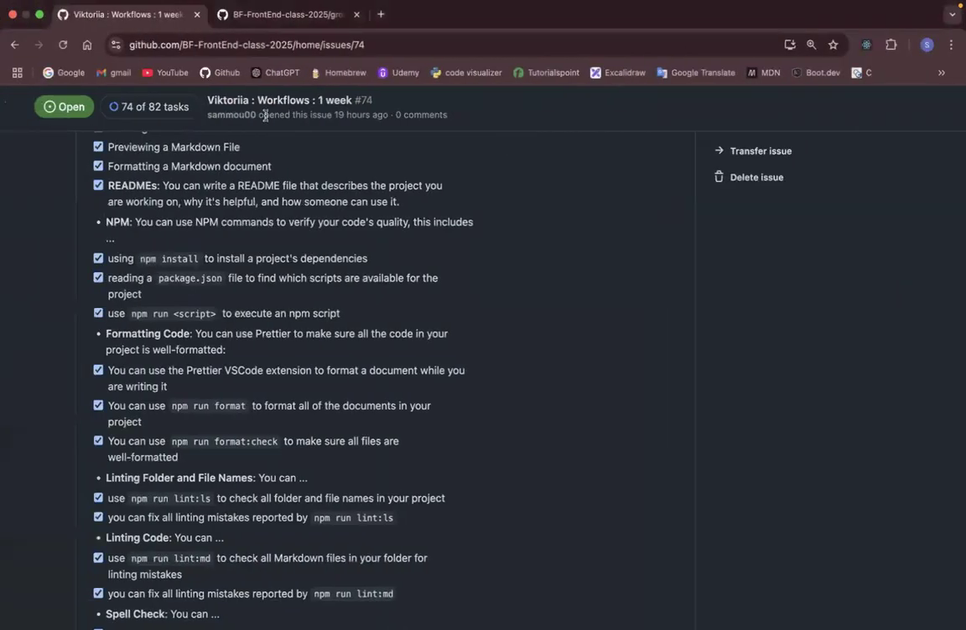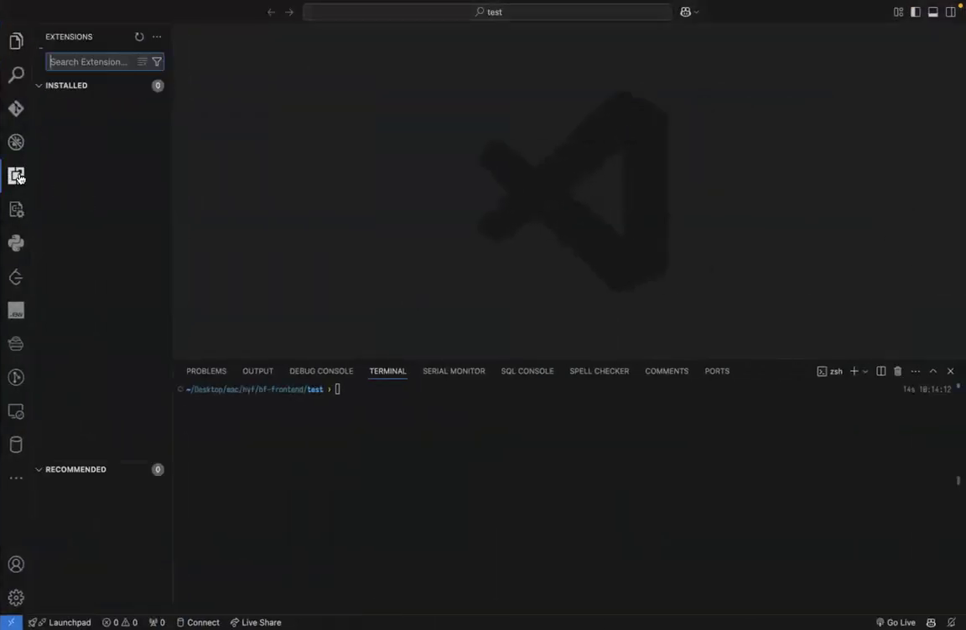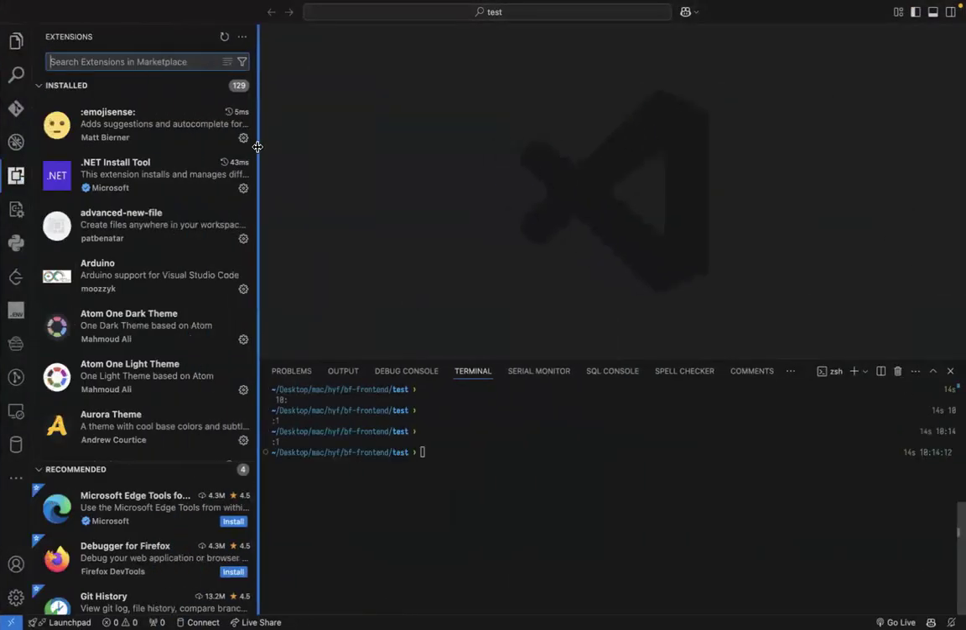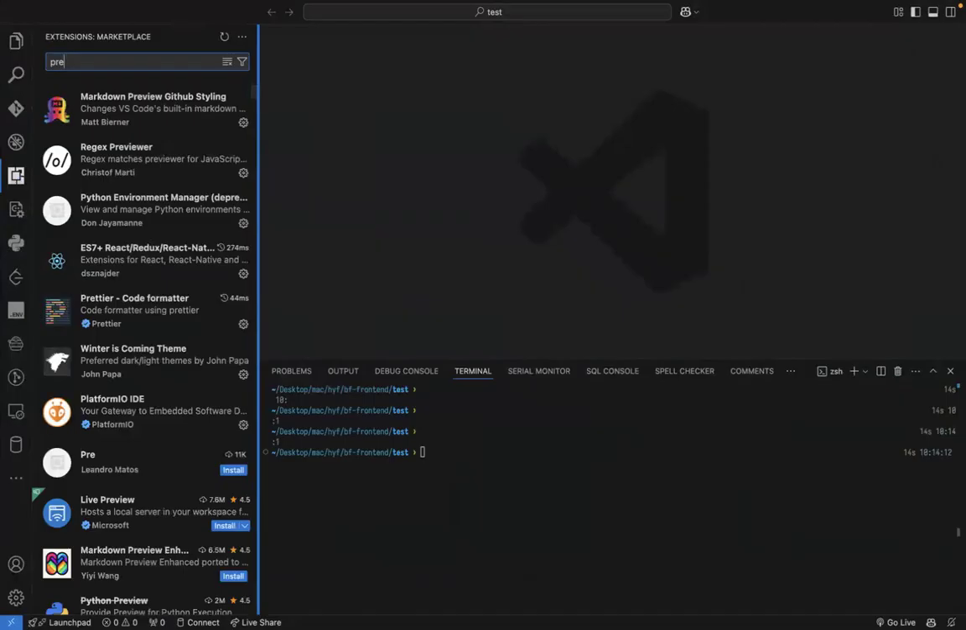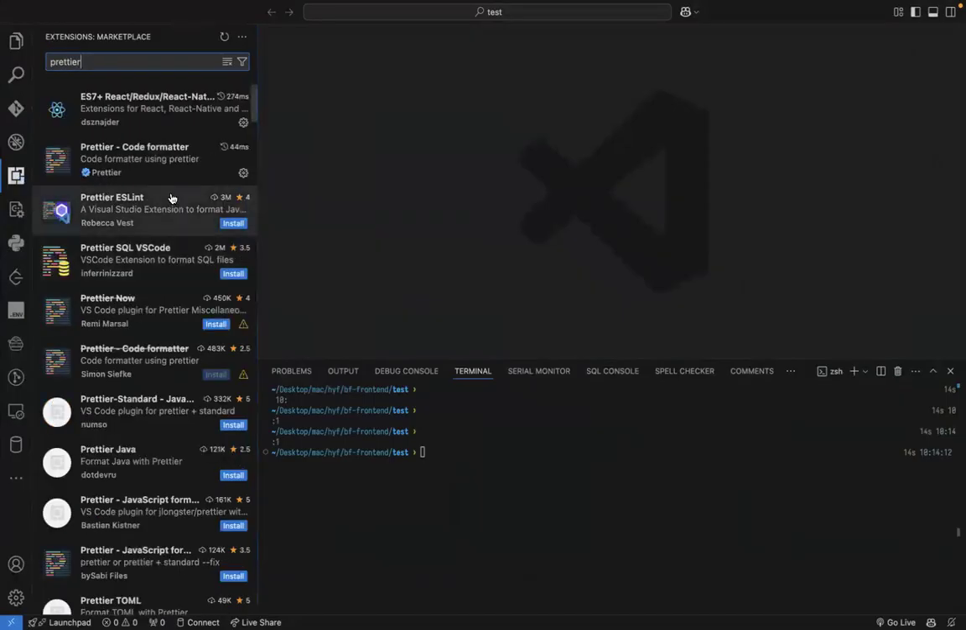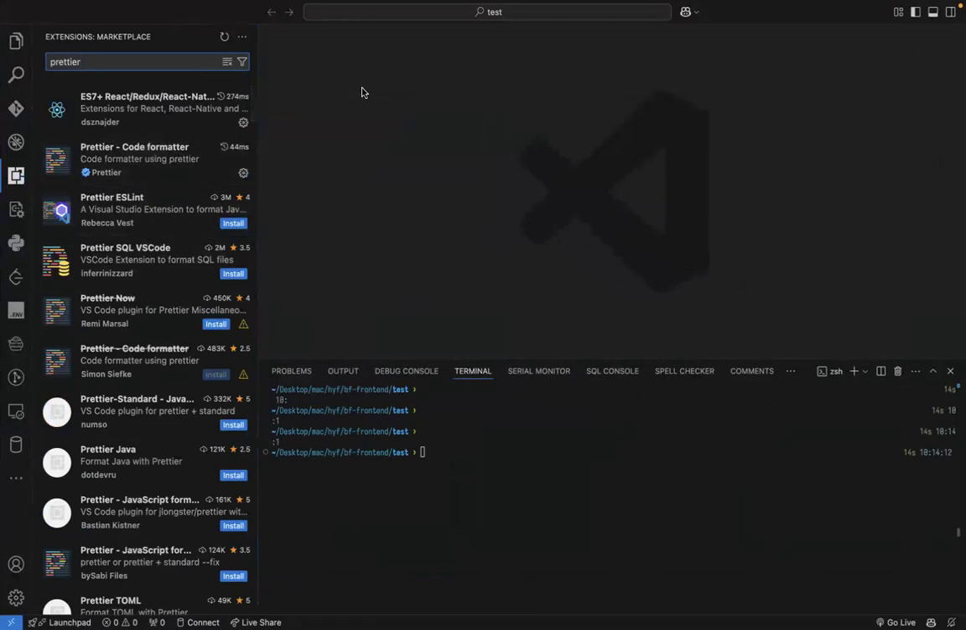Should be simple. After that, you can use the Prettier VS Code extension to format your code. So you can add Prettier as an extension. If you search for Prettier, do I have Prettier? I'm not sure. Yeah, as you can see, I have Prettier, the code formatter. You can install this extension and it will try as much as possible to format your code.